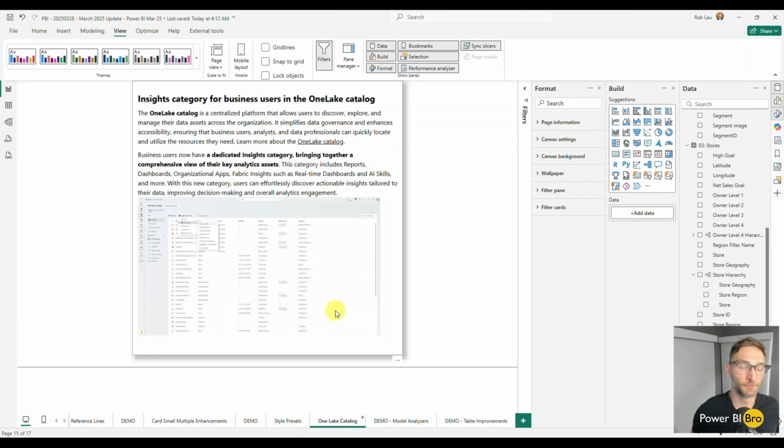OneLake catalog, when you deploy, this is just kind of an inform as well, but when you deploy things to your Power BI service, on the left-hand side, there's a new icon. Not a new icon, it's been there, but it's OneLake. And it's just restating the insights category for businesses or for our users, so we can see everything that you have access to, that you can view, dashboards, apps, etc. Again, just click the OneLake catalog in Power BI service.